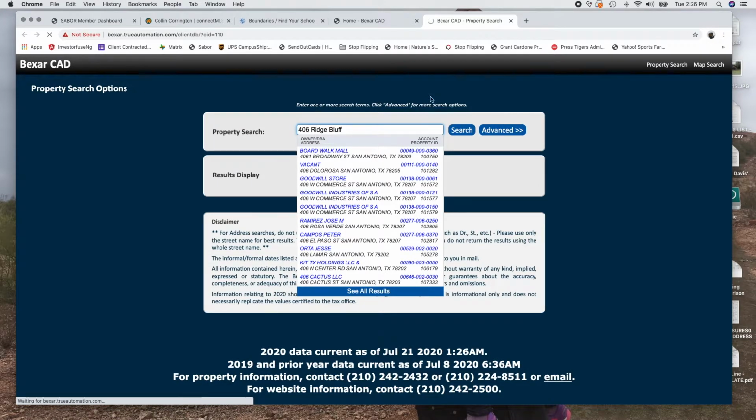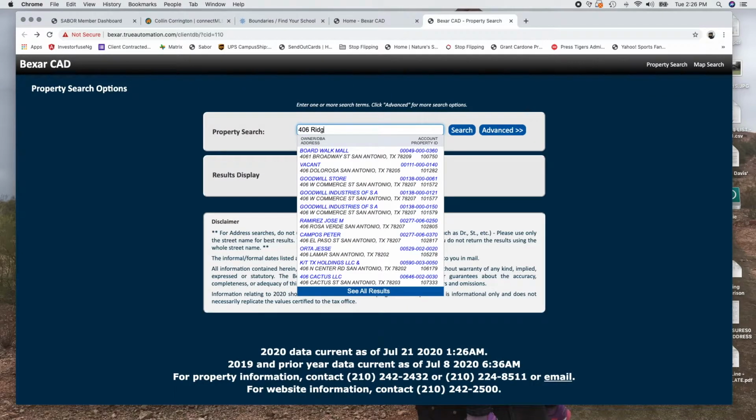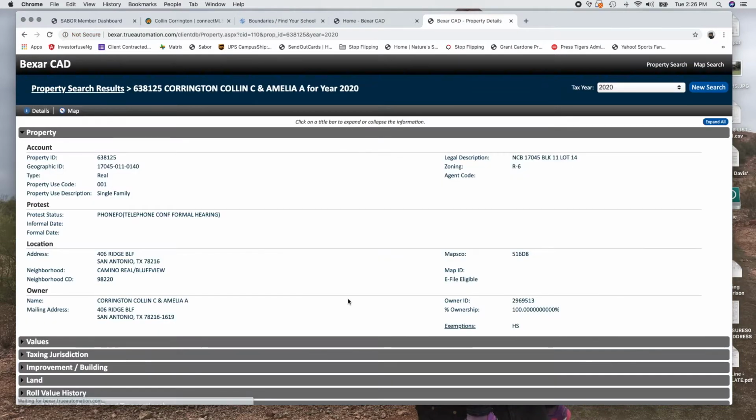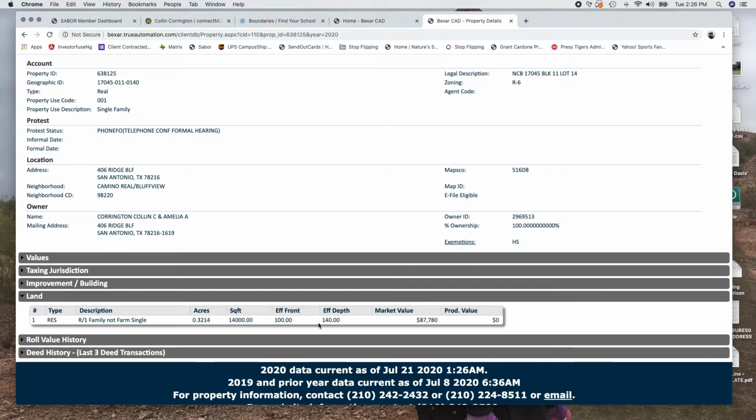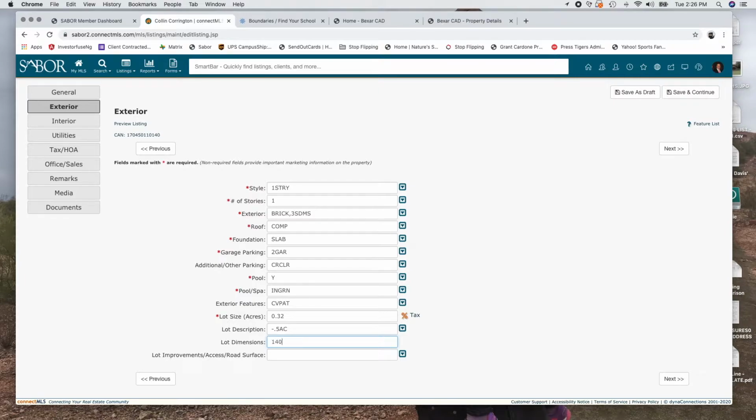Wow, it's going to kick it back. I don't know why they hate that the word bluff is in there. Yep. So in Bexar County, this is what they look like. Most CADs actually look the same, but if you go down to the land, I can put the lot dimensions. Okay, it's 14,000 square foot. It's 100 front, 140 deep, right? So you can put that in here if you want to.